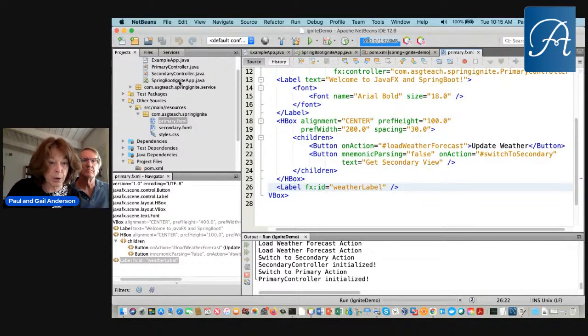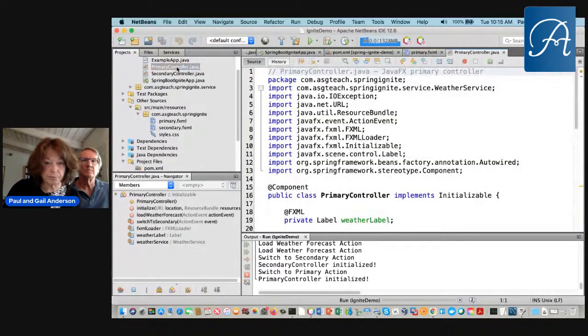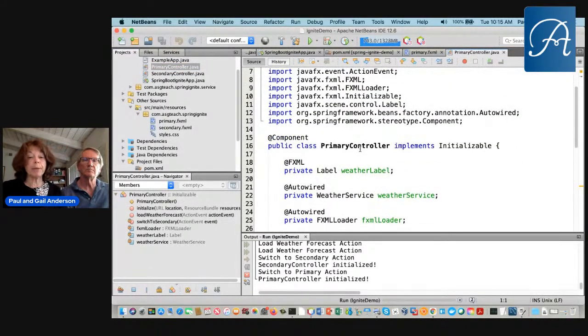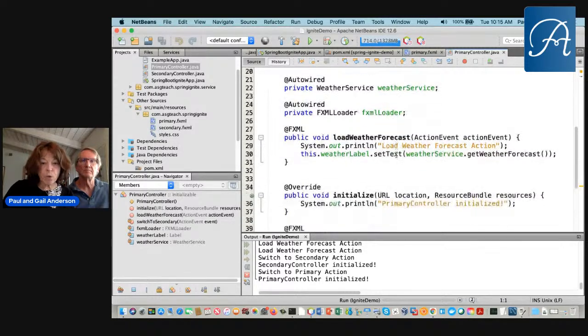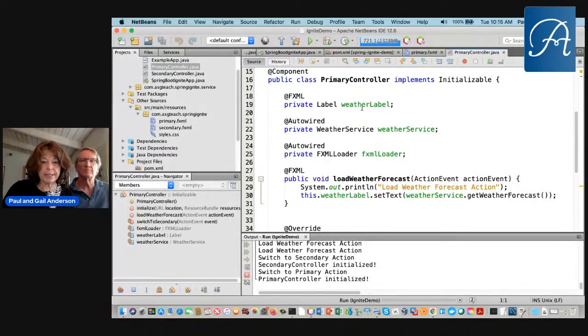So let's go to the controller code. And this is the primary controller. It's annotated with the Spring Boot Component, so our Spring system can find it. And here's our weather label. We annotate any of the controls that we need with @FXML, and the FXML loader will inject them for us. So there's no code here that instantiates that. It's done for us by the FXML loader.